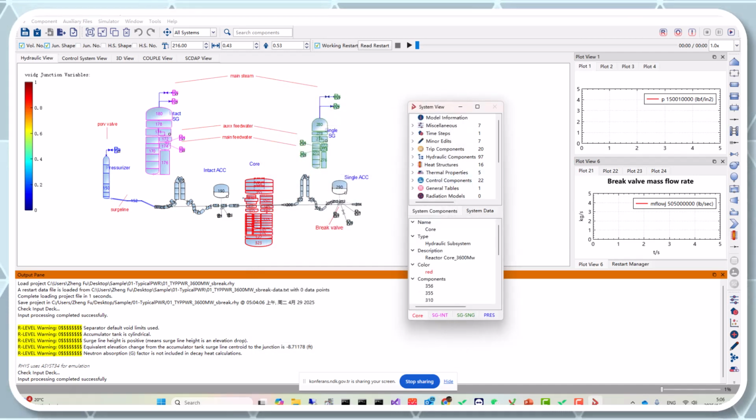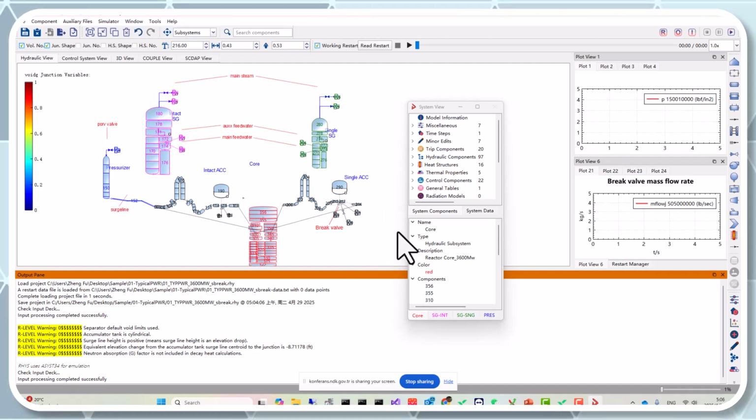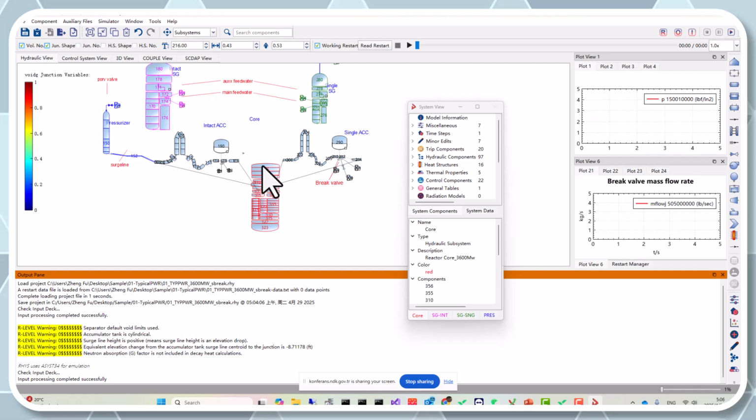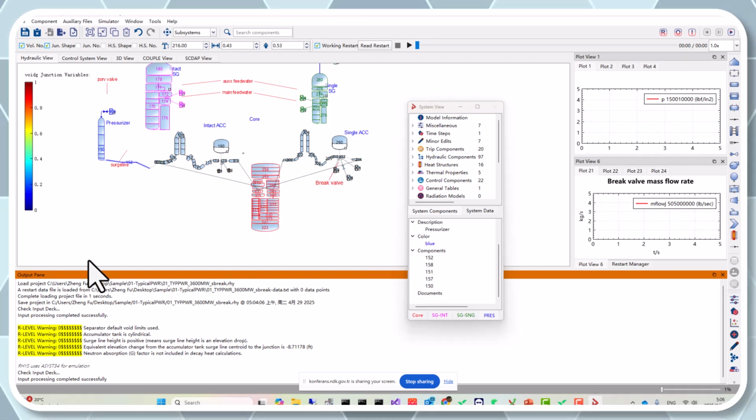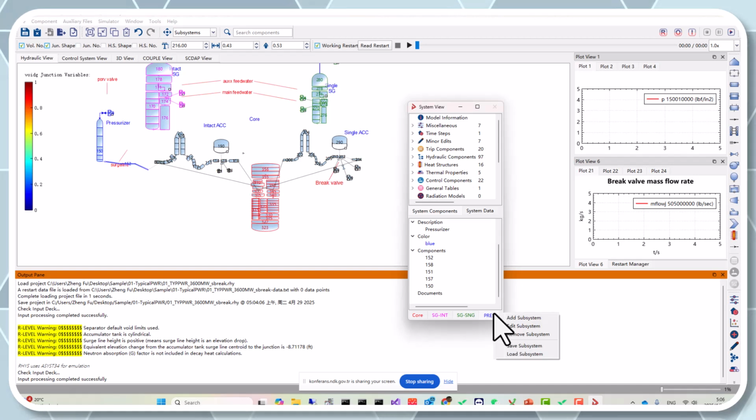To move a subsystem, use that drop-down menu again, but you don't choose all system. Now you choose a subsystem. Once you choose the subsystem, you can just move that subsystem. So I have this core subsystem or the pressurizer subsystem. Let me just save that. Right click on the pressurizer tab in the subsystem panel, and then you click save subsystem.